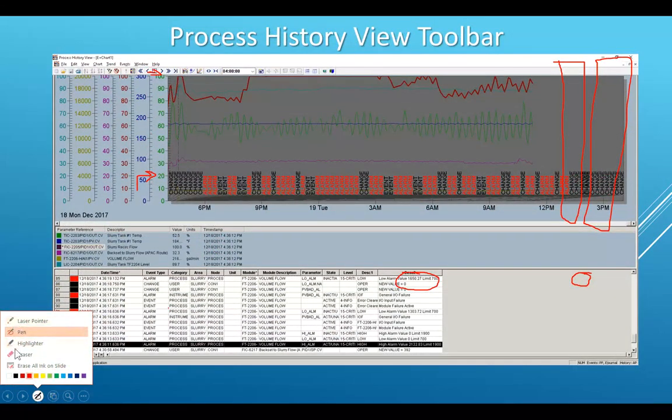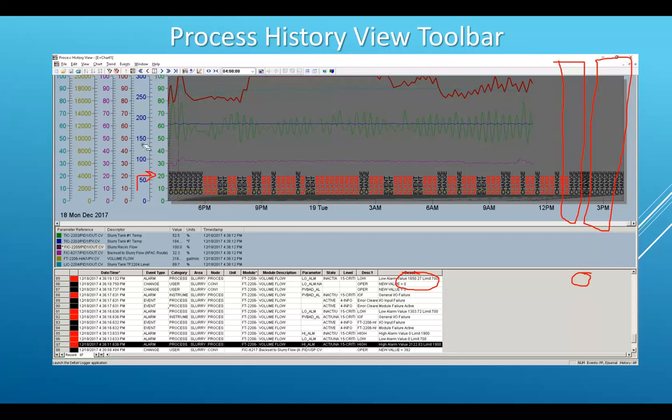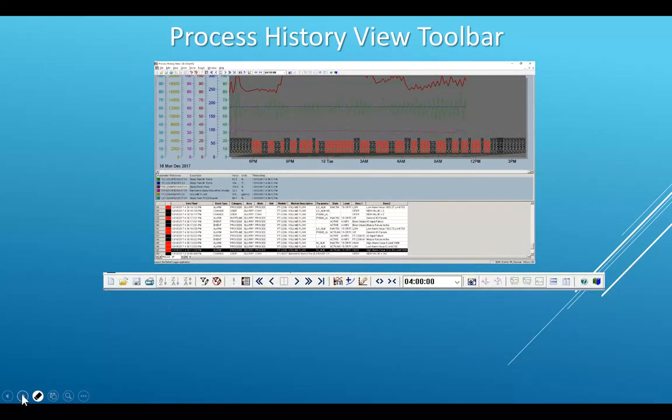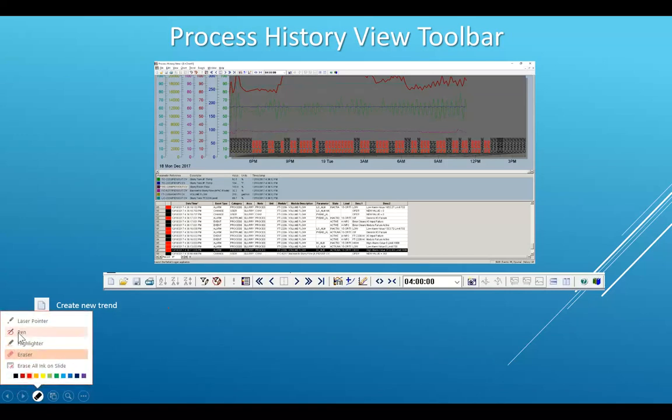So we've got the toolbar that we're going to go through right now. This is what it looks like when it's popped up. I want to go through the toolbar, the top part, where you can actually do a few things. Let's check that out. Up here, you can create a new trend. So if you're done looking at that trend, you can create a new one. You just click that point right there.